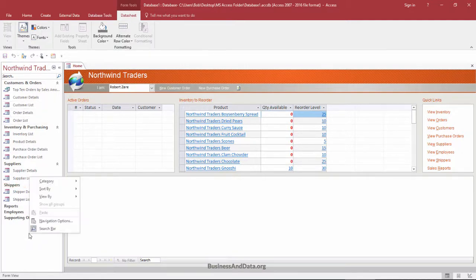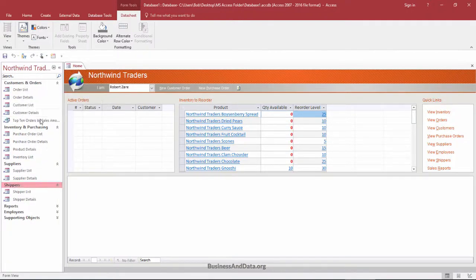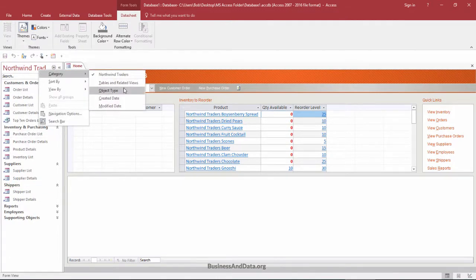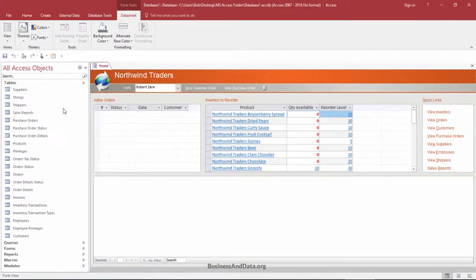So in any open area or at the header bar, I'm going to right click and change the sort, not by name, but by type. And on the category, I'm just going to change this to Object Type. Now I'm looking at everything by object type.